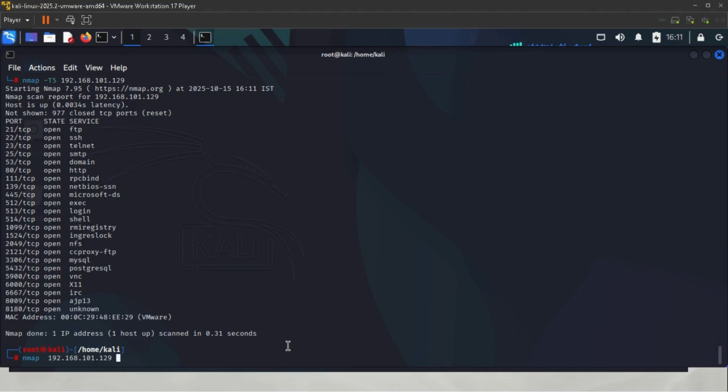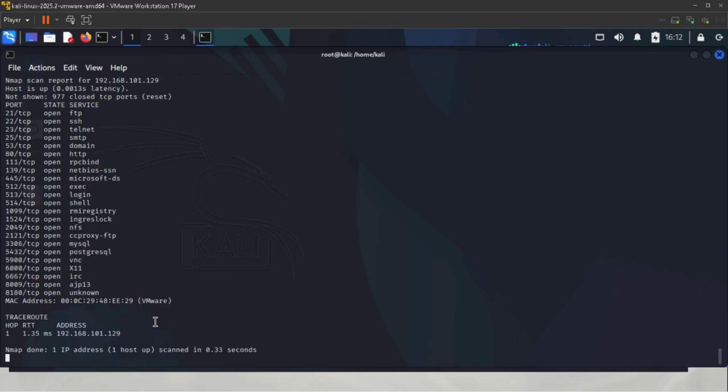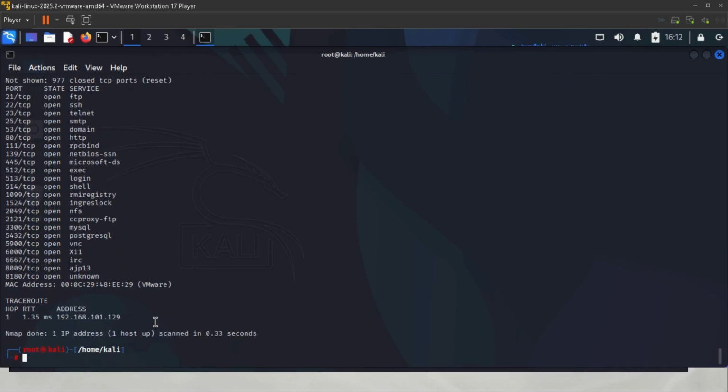You can also check for the OS versions by using the -O command. It will just detect the OS version and let you know what OS it's running. See, I'm running on a Linux terminal and it's showing the Linux versions and everything. And we can also use the traceroute command to check the traceroute of my IP. See that my IP is 192.168 and it has run the traceroute here.